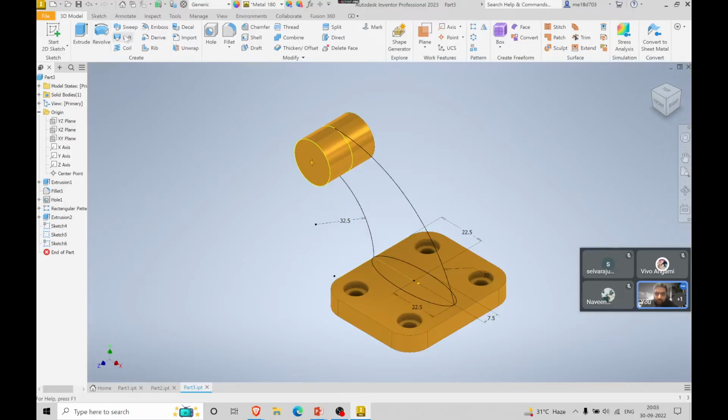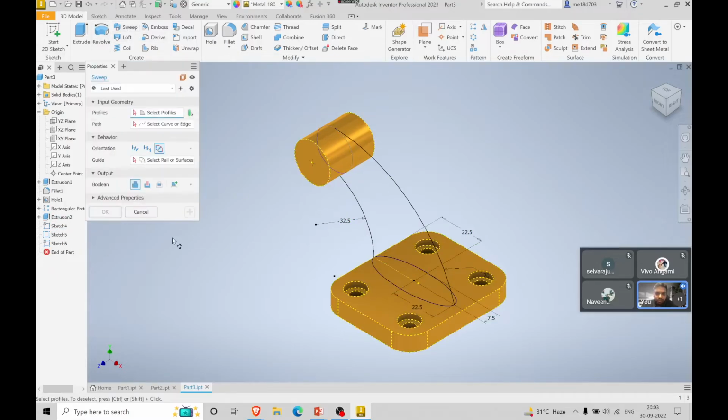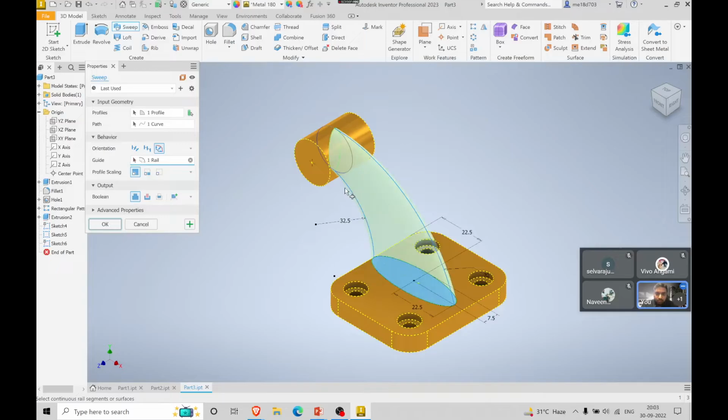So before I do the guided sweep, select profile. Select rail or surfaces. Like this I get... I think we have to do the X scale.